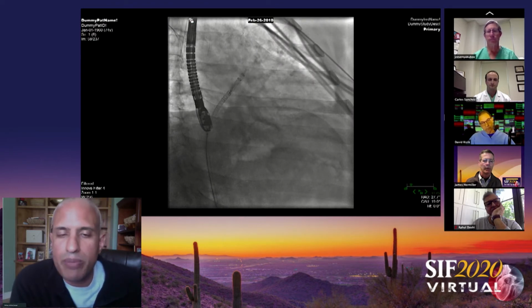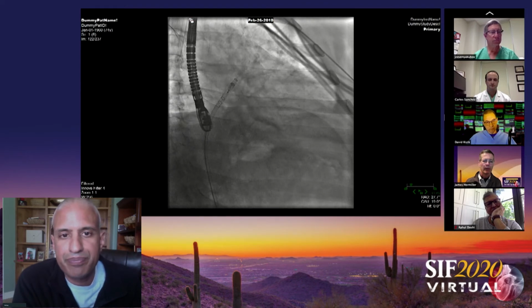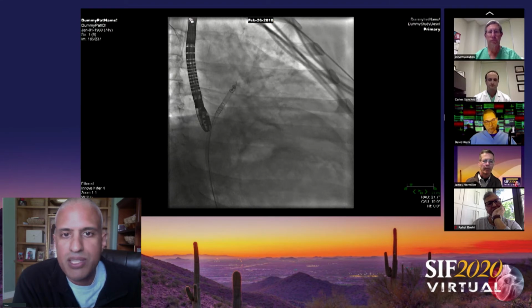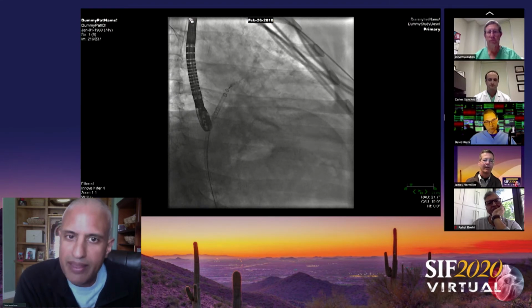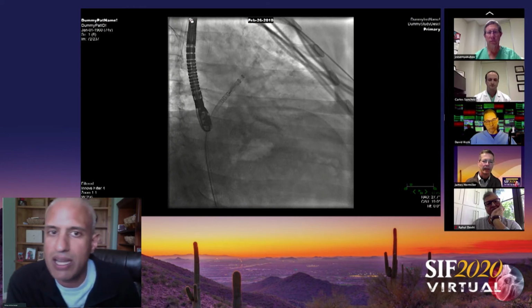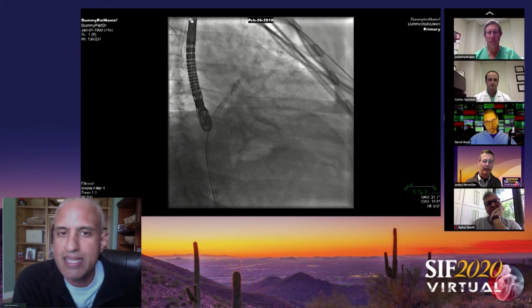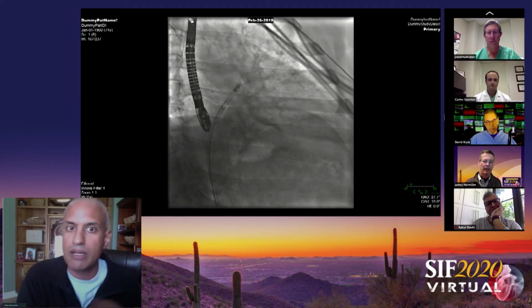So here's the deployment of the device. And just by looking at it alone, I think we can all tell the legs are not expanding. Without any angiography or TE performed, you can just tell by looking at it that it does not look like it's expanded well at all.